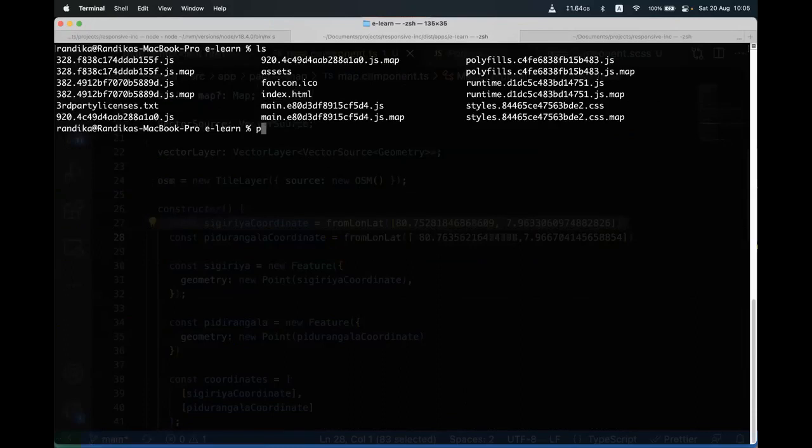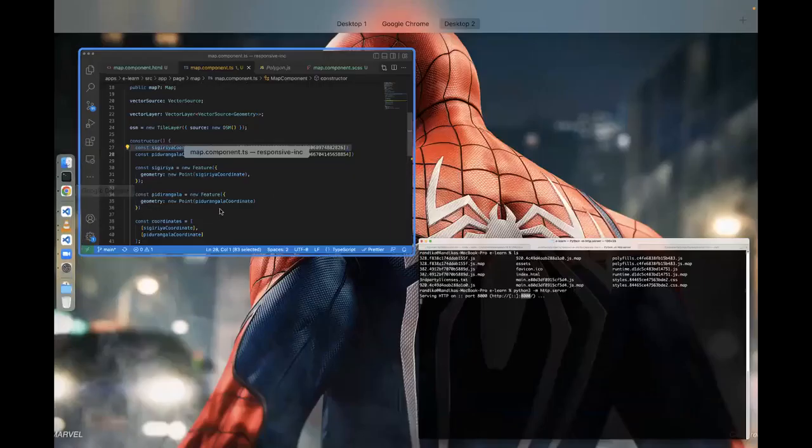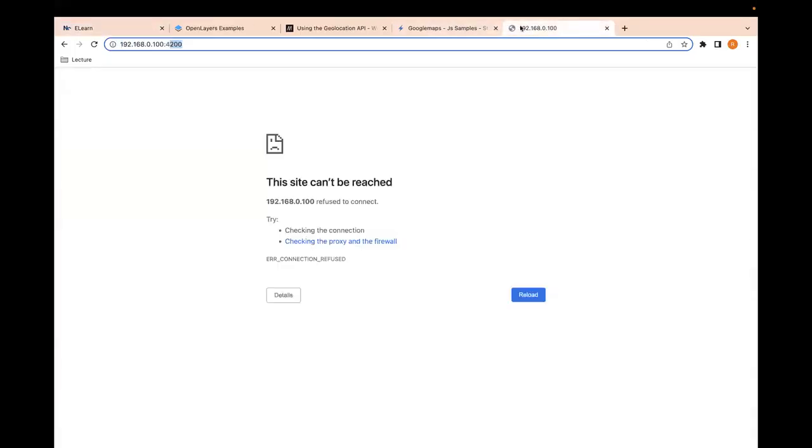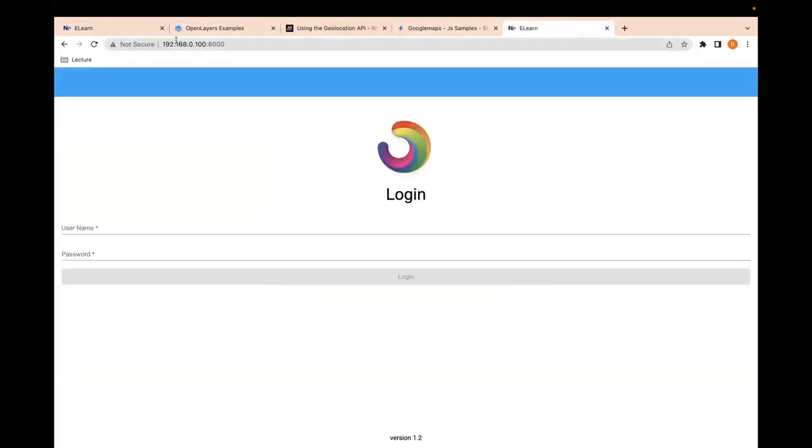For example, if you are using Python, python -m http.server. What this will do is create a Python server within this location under port 8000. So if I go to the same application, yeah, I'm on the same IP address, and if I put 8000, now you can see that the application is accessible, right?